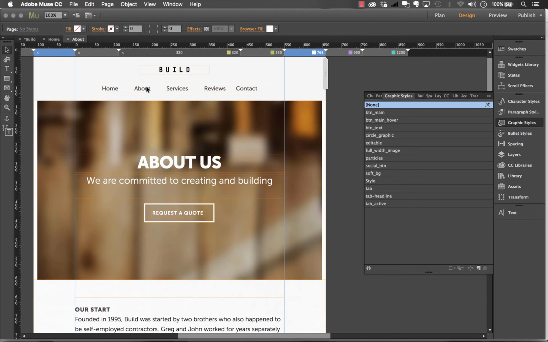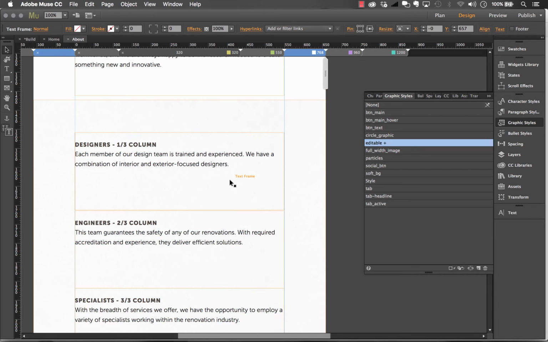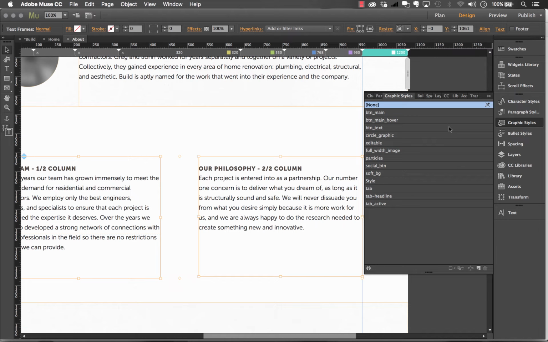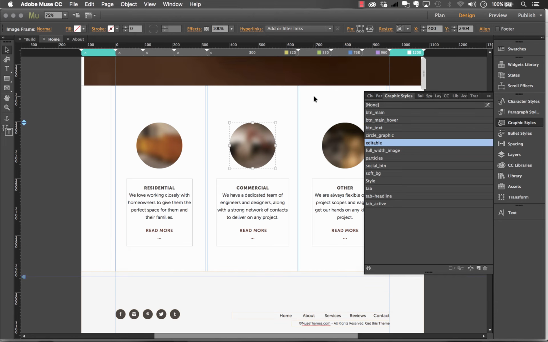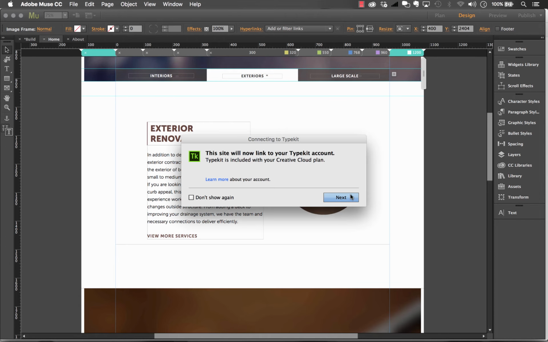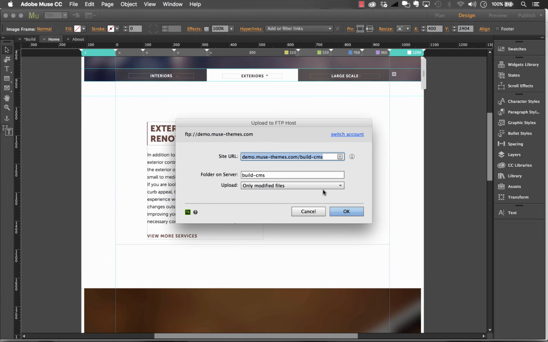So I can jump into our About page, and we could scroll down, and let's just make this text block here editable. And there's tons of different columns and different text blocks that we could define. So let's go with these two, and there. That's good enough for now. So once I've defined these items as editable, all I'm going to do now is I'm going to publish the site back up to my FTP account. So it should have saved my settings and all my login information. It did. So let's just click OK, and it's going to upload the latest version of the Muse file with those editable regions defined.